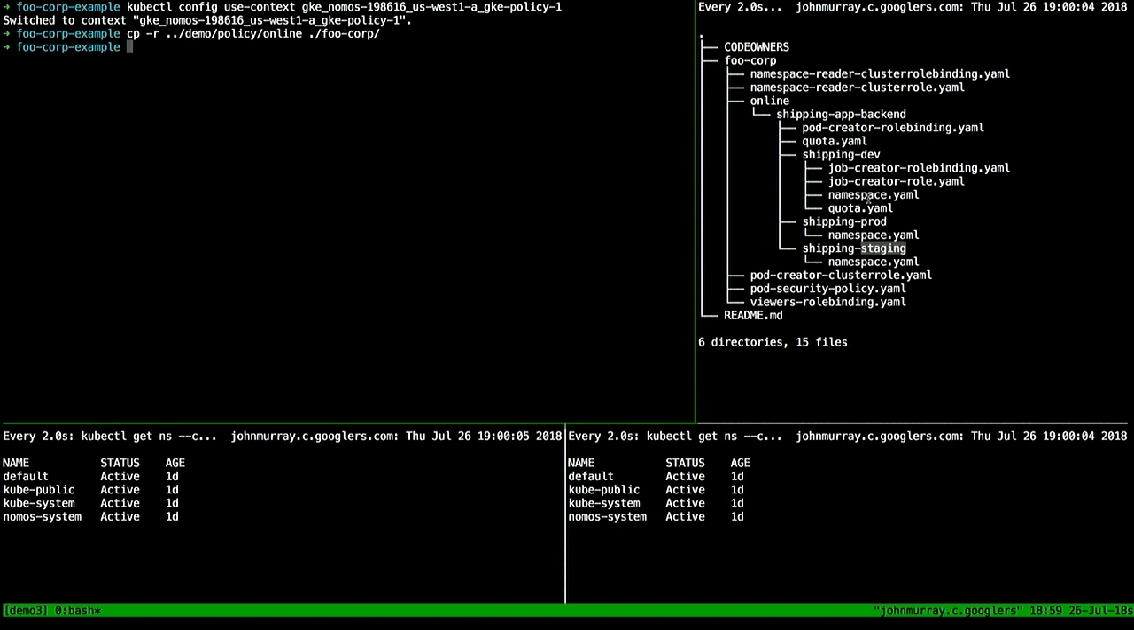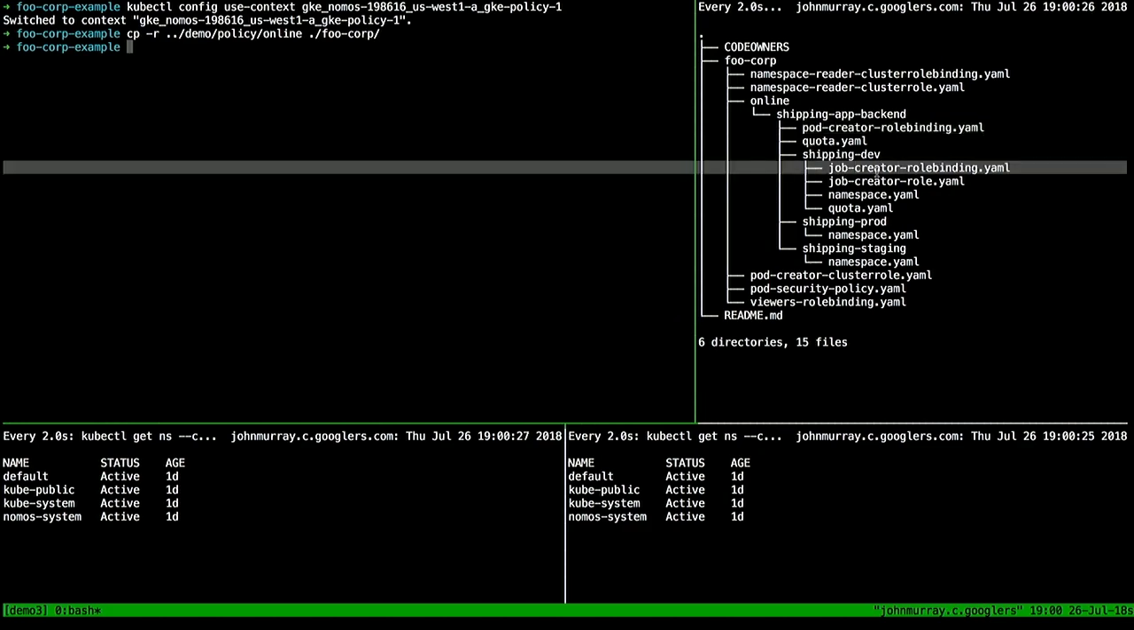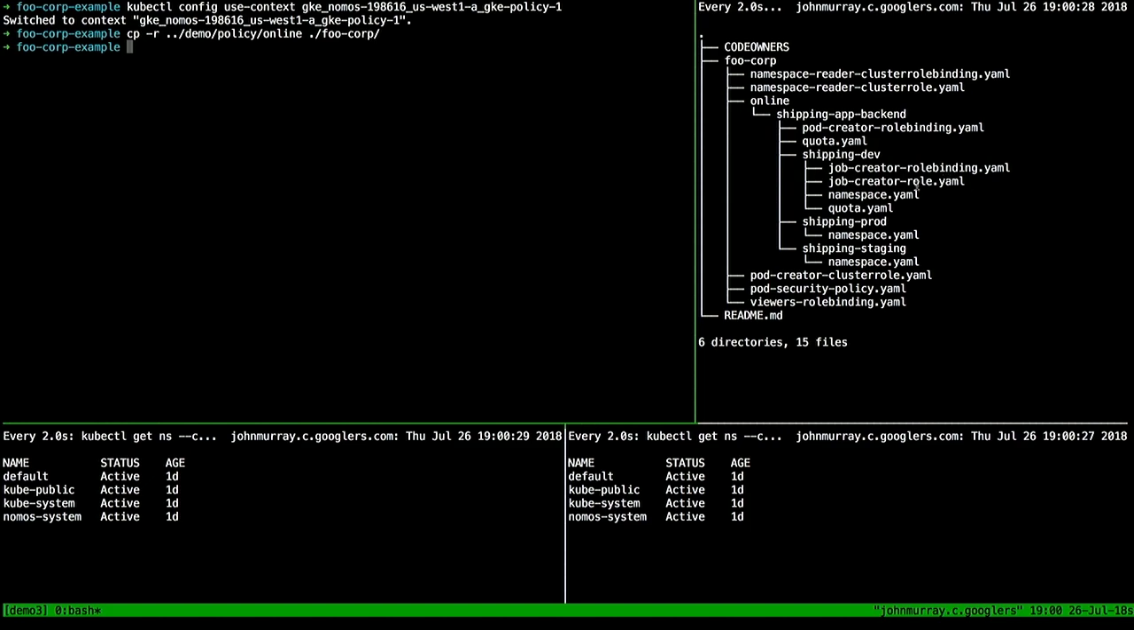as well as some role bindings. So we've got the pod creator role binding here. You notice that's at a level above the namespaces. So that pod creator role binding will apply to all three of those namespaces. And the same is true of the quota there. So we'll be enforcing that quota as a shared pool of resources across the three namespaces. And then we've got namespace level role bindings here for job creator and a namespace level role defined there. So that's the initial policy state that I want on my clusters.